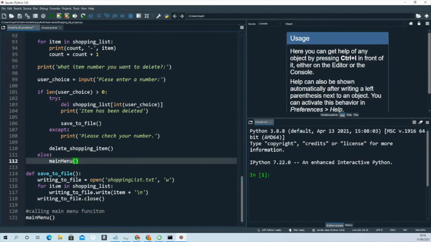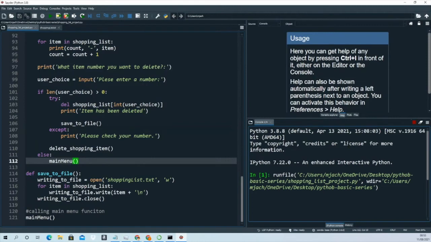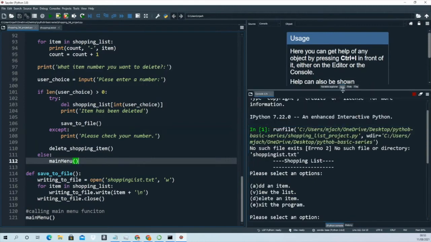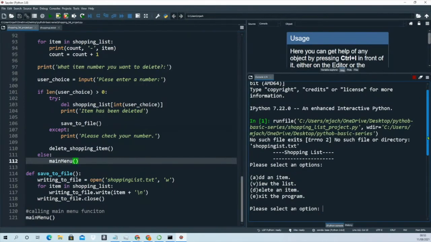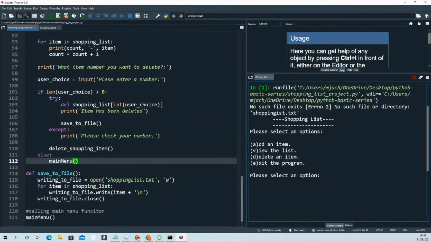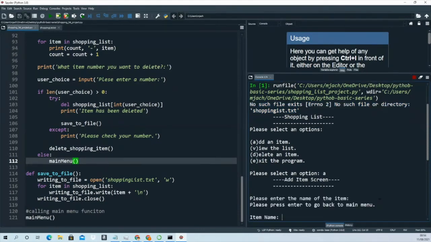Perfect. So pretty much we have done our program. If I run this, one more thing we can do: when you run it again and again, if you want to clear the screen, we can also clear the screen. You see, it's showing there's no such file exists because it will create it. Now if you want to add items, it's saying please enter the name of the items, or please enter to go back to the main menu.